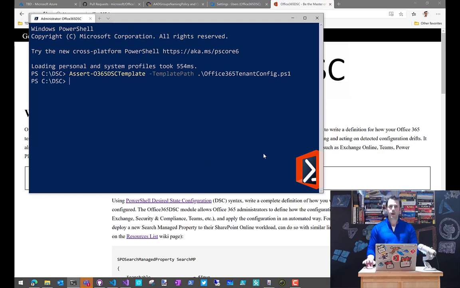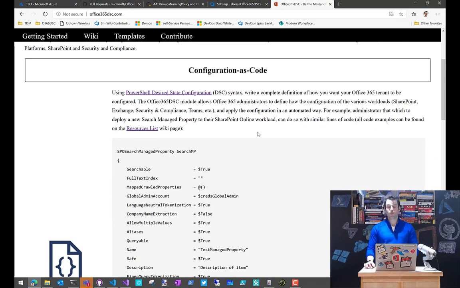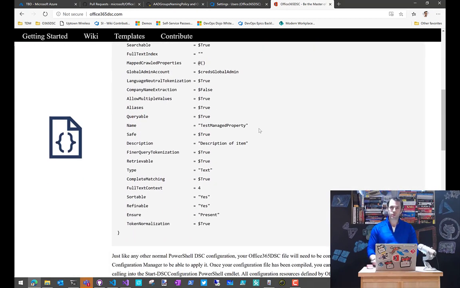The second one I want to show you is when you assess your tenant against a hosted version of a configuration. We launched last week the Office365DSC.com website. On this site, you can find all information related to the project. On the landing page, you have what I consider the marketing slide, which is what is the tool good for? What can you achieve with that tool?